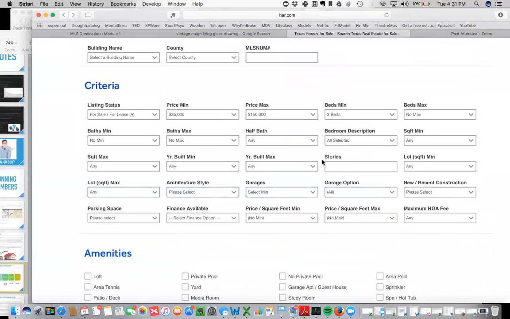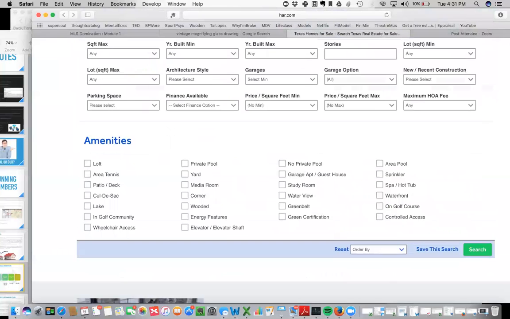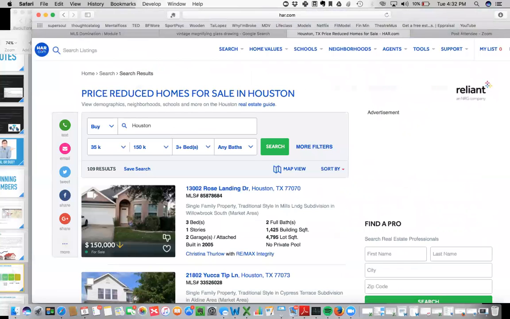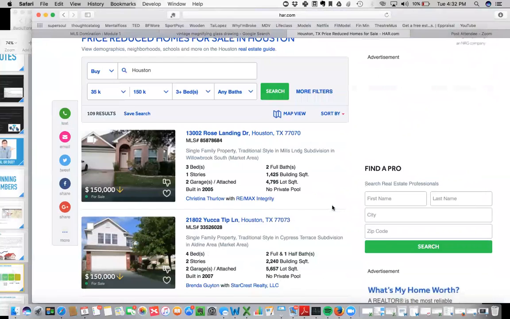So what's the address for the first property that you see? 13002 Rose Landing Drive. Okay. So, question: in a case like this, where there are no photos, is that automatic 60%?